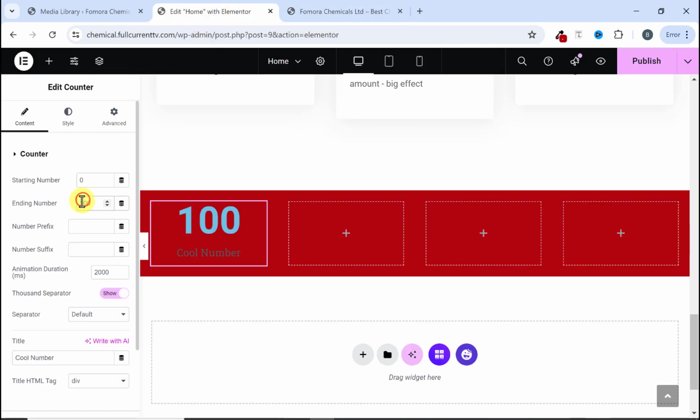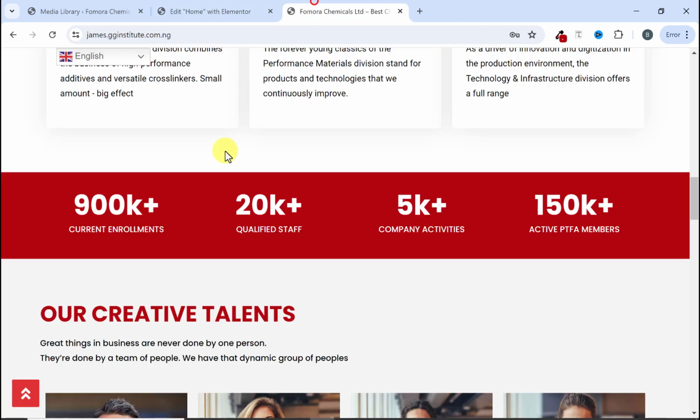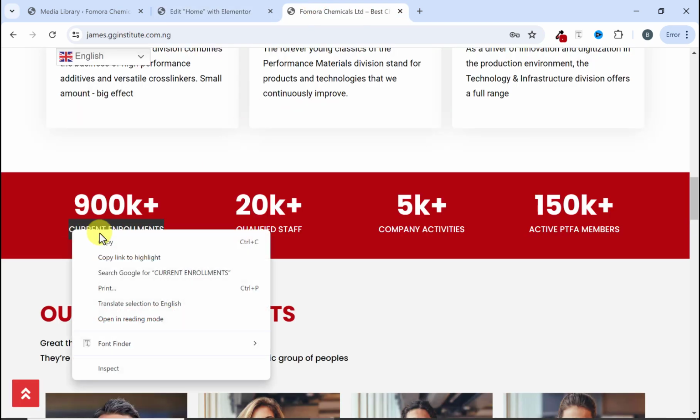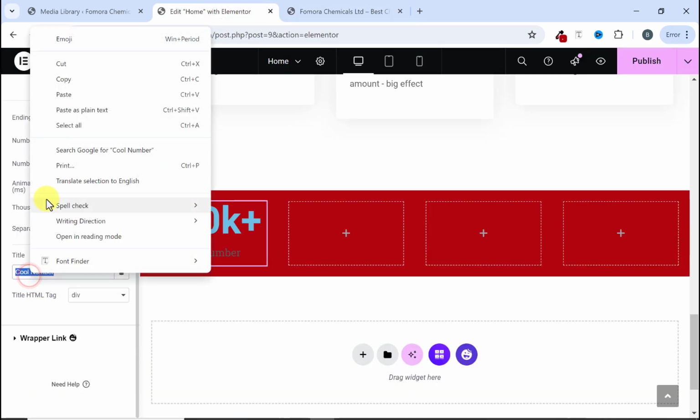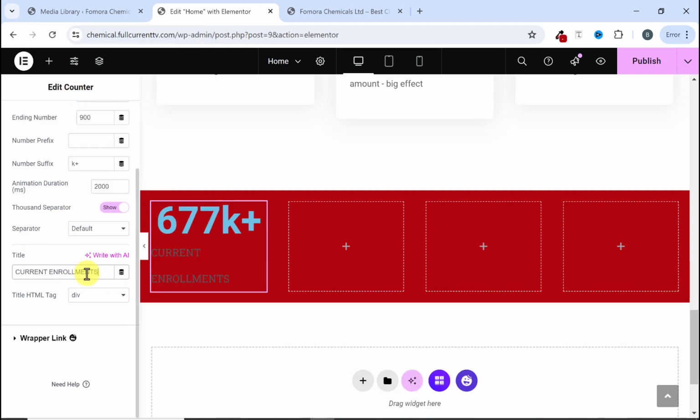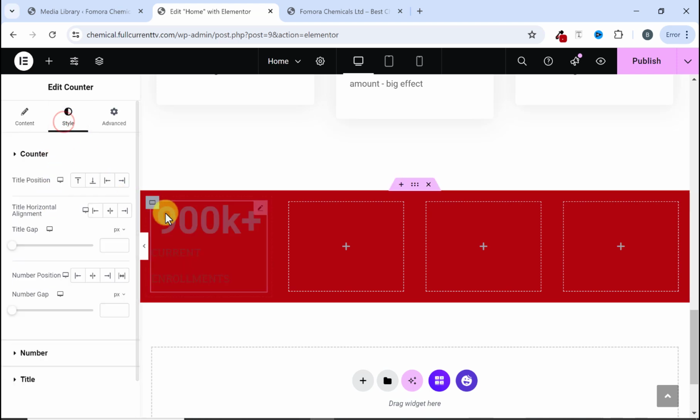So I'll come here and I'll change it from 100 to 900, and for the number suffix, I'll add k. I'll just make this small letters k, and I'll add plus. So 900k plus. Then for the title, instead of cool number, we want to change it to current enrollment. So I'll just copy this, come here, scroll down to the title, and I will just paste this here. So we have the current enrollment, and then I come to style.